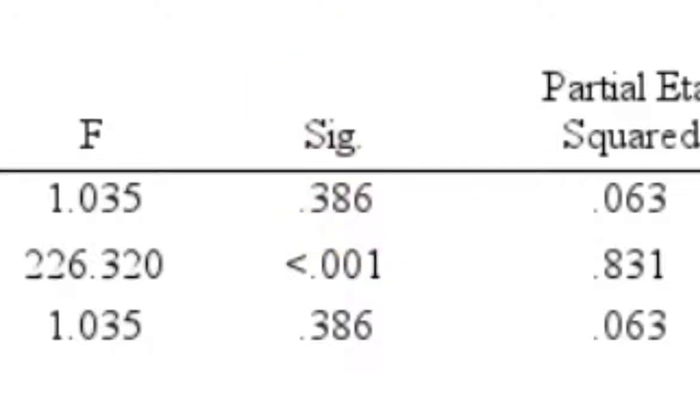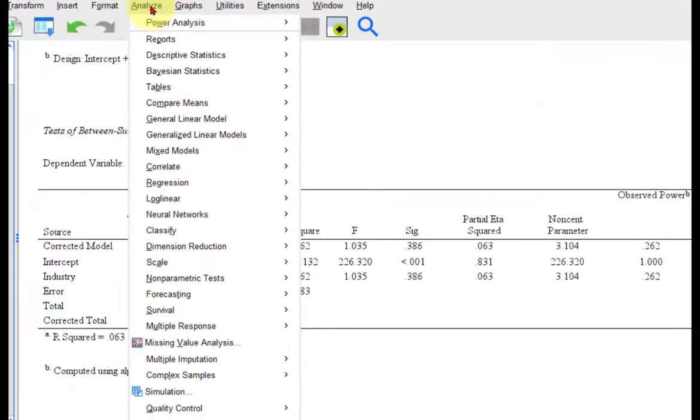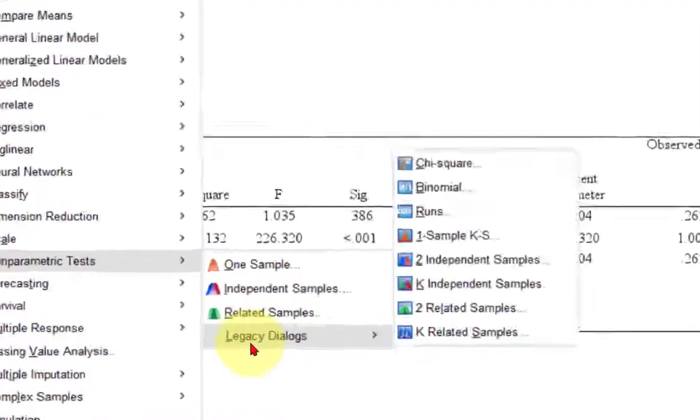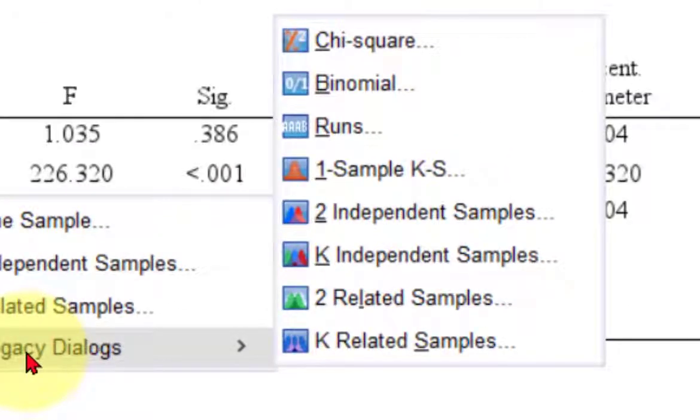Okay, now we're going to check the non-parametric version of it, the Kruskal-Wallis. So we're going to go to non-parametric tests. Again, I like the legacy dialogues. And we're going to go to K independent samples. Right? The independent part comes from the groups.